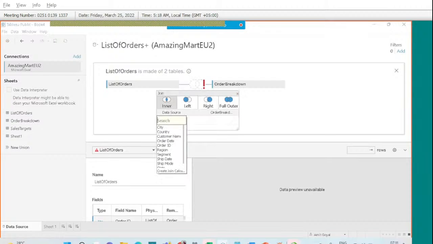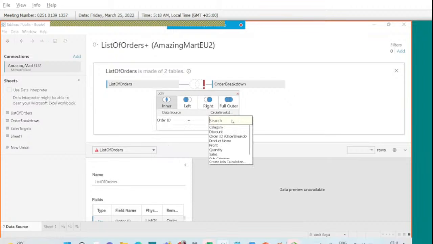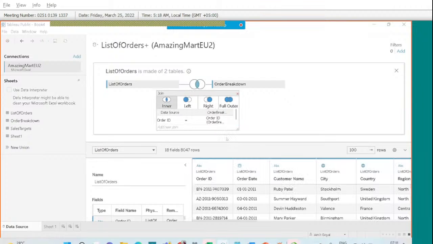You will say, okay, from table 1, it will show you all the columns of table 1. You will say order ID from here and order ID from here. These are the common columns. You will tell manually that order ID from here and order ID from here is the common column, and the data will be created. Perfect? Clear to all of you?